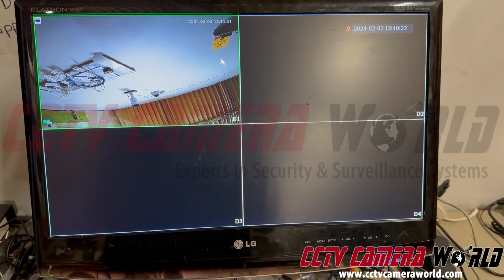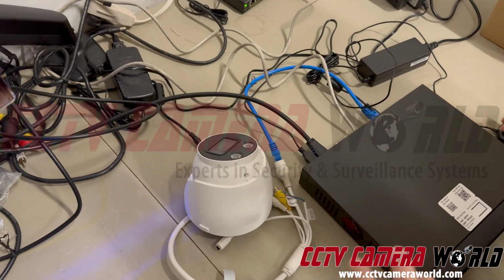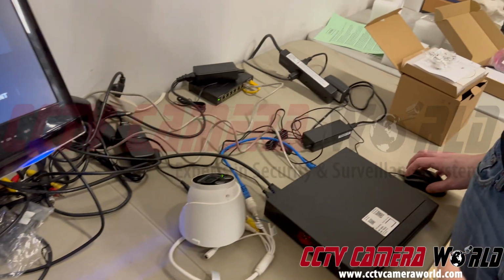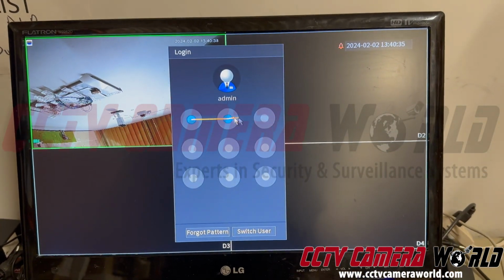So what you do is you log in. You connect your camera first to your NVR like this with a little cable, turn the NVR on, make sure it's connected to HDMI, and use a mouse. I got a monitor connected, so I go to main menu and then I log in.